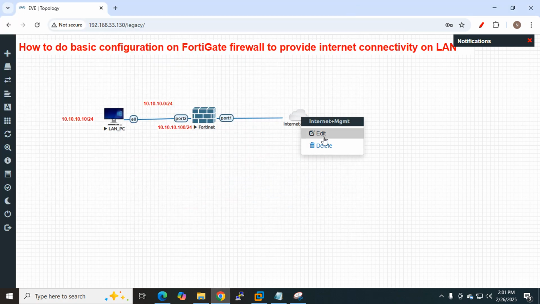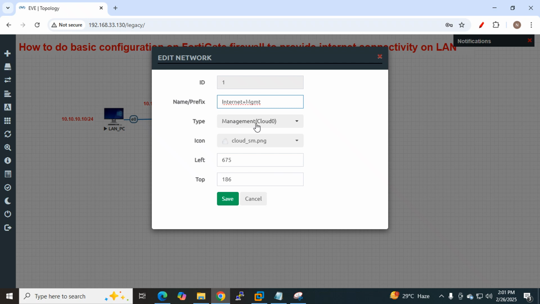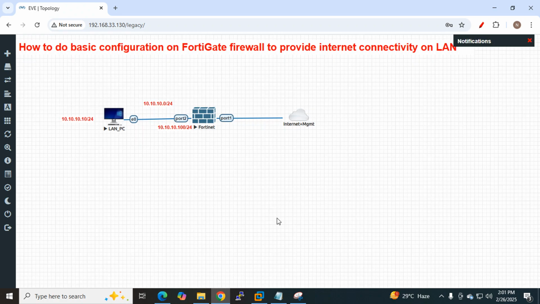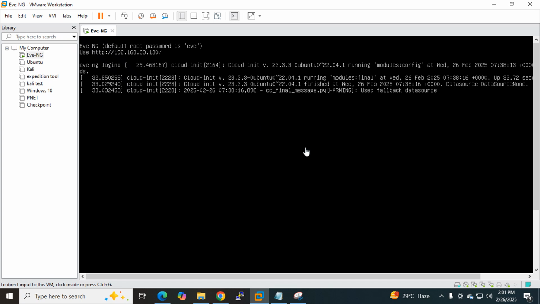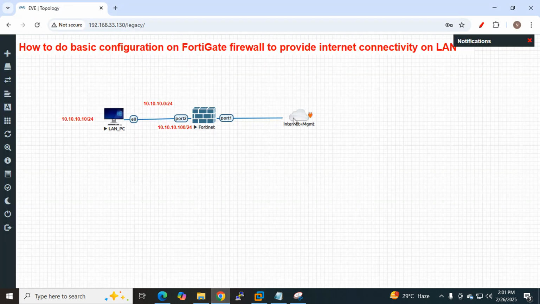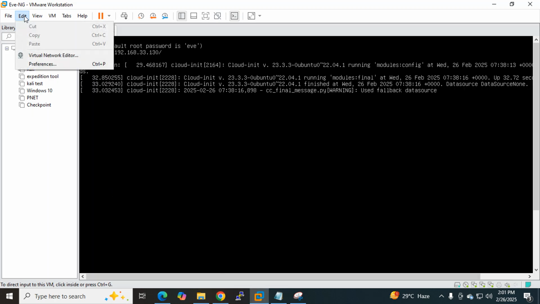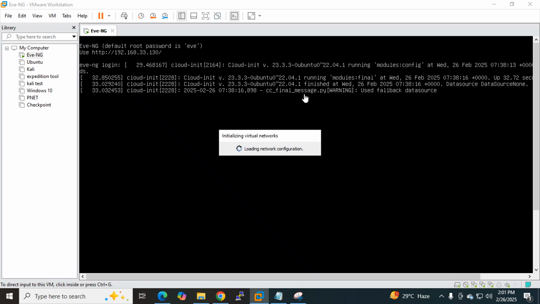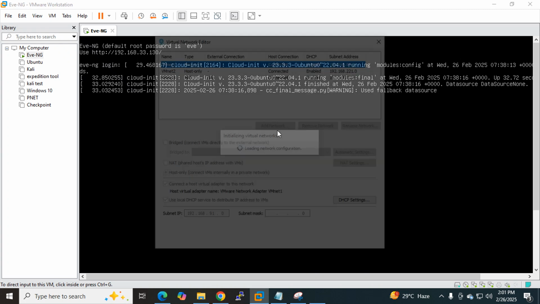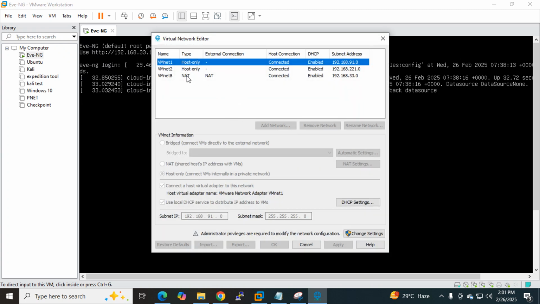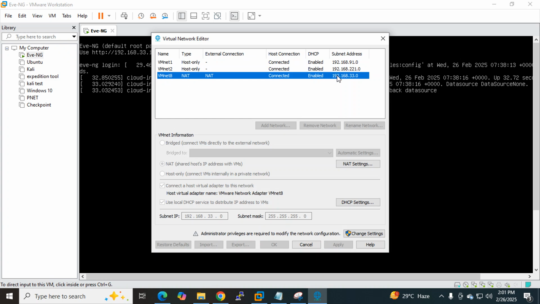Whenever we are selecting management cloud 0, that is always going to be redirected to your VMnet 8, which is assigned on your VMware. So how can you identify this particular subnet? You have to just visit your VMware, click on edit, go to virtual network editor, and let me show you. Here you can get VMnet 8. So what is the IP here? 192.168.33.0.